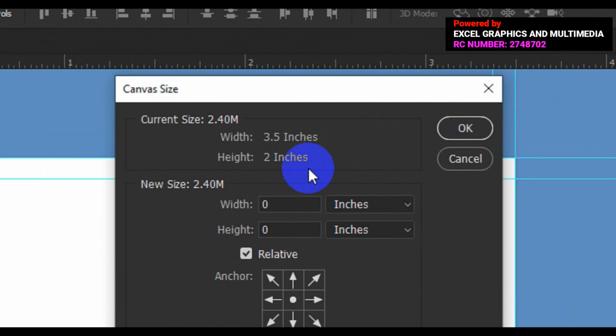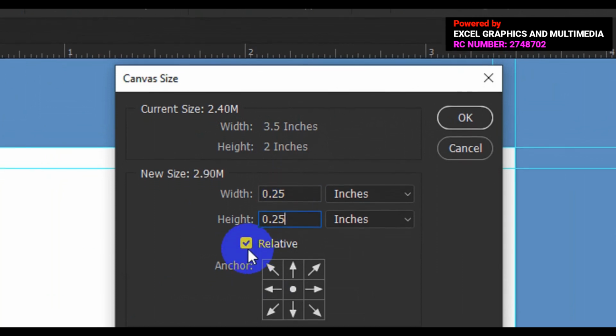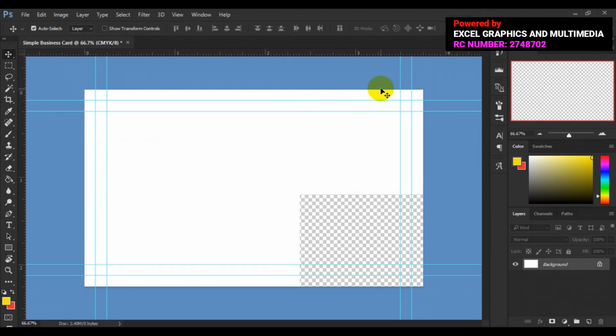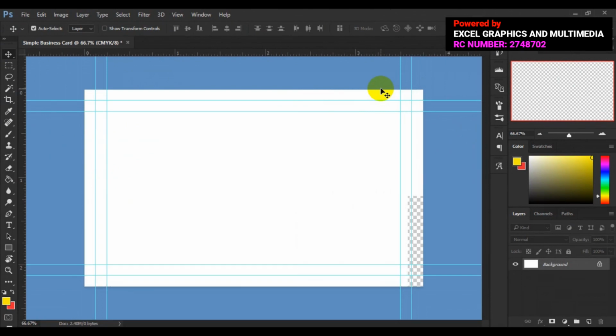So the next thing to do is to create the bleed area. So we go back to our width size column and type another 0.25. Then we move to height column. We type another 0.25. Then we make sure the relative is checked. Then we come here and click on OK. So we can drag the ruler.